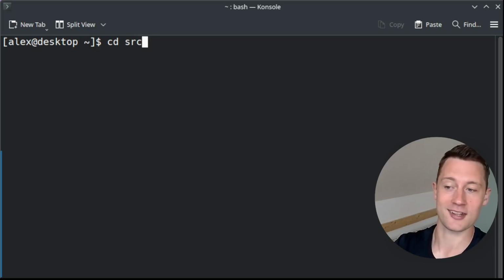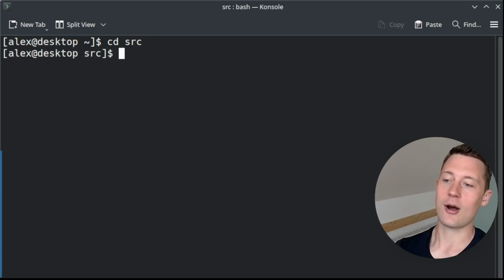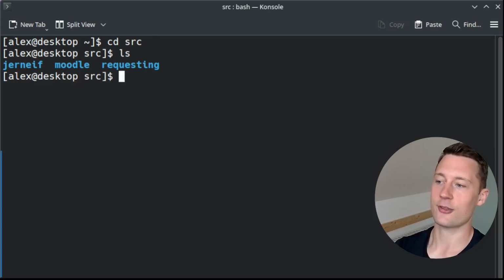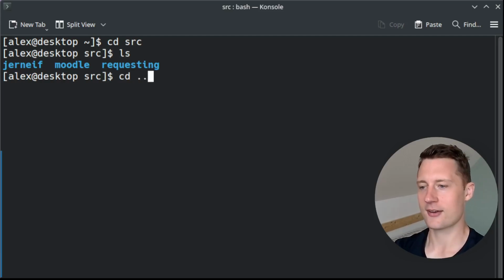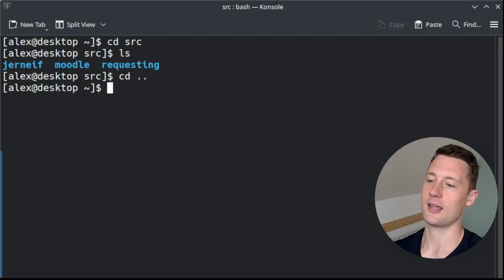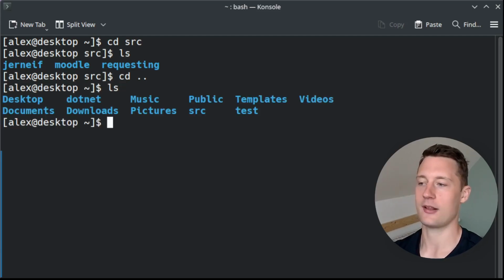It's called src, managing source. So now I'm inside of that directory. And if I ls in here, I see some stuff that I have in there. If I write dot dot instead of the folder name, I will now go back one step. So now I'm back to my home directory here. So this is how you navigate.